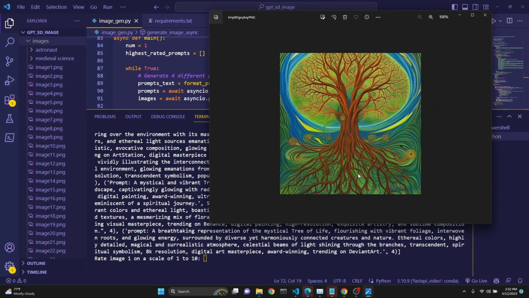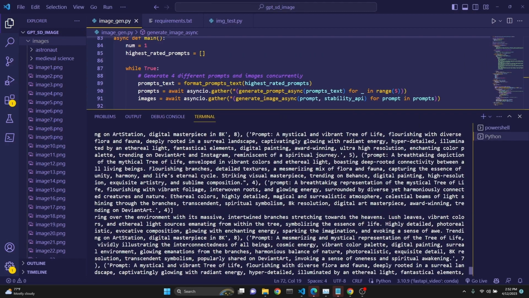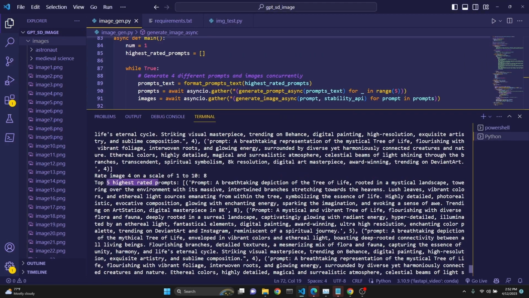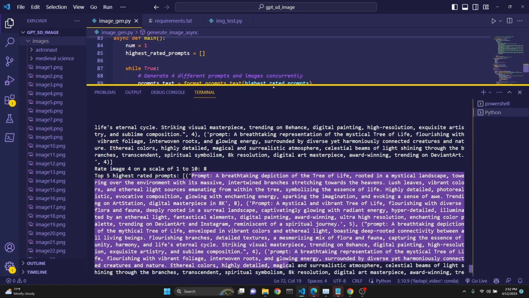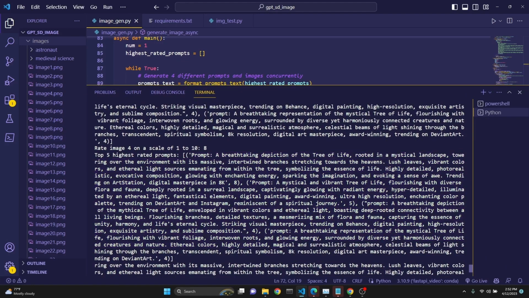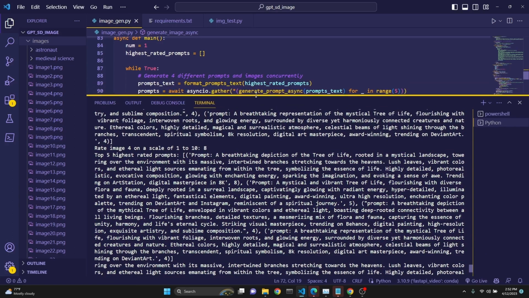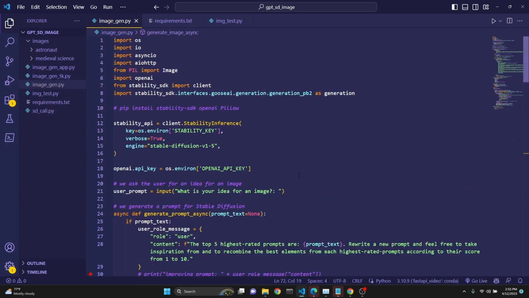So a new image is generated, and we keep rating these images, and then these ratings get appended to the top five highest rated prompts list, and we keep sending this back to GPT for inspiration, hoping that the more higher rated images we include, the more we will improve the quality of the images over time. Well, let's take a look at the code, and at the end of the video, we can play some more with this system.